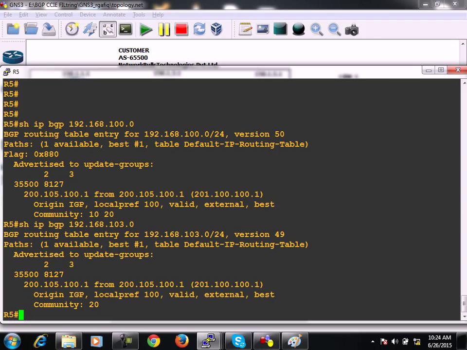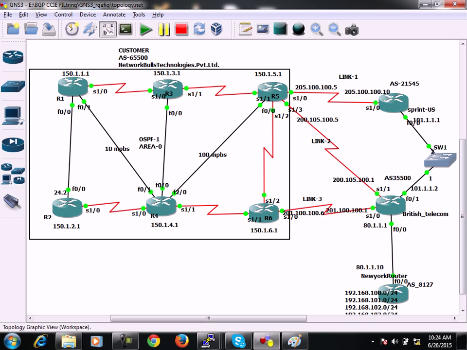In 103 you will get only and only 20, because the New York router was not advertising these prefixes, 102 and 103, with any community value. That is why here you will get only and only 20. Try to remember, from the New York router we advertise communities in the first two prefixes only, whereas on BT we have configured it for all prefixes, right? So in this way you can configure your communities.